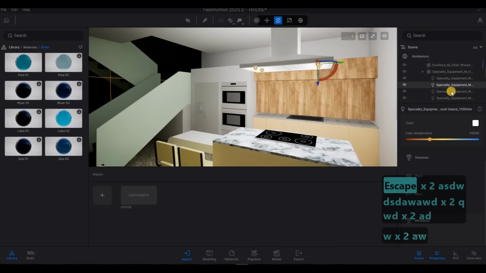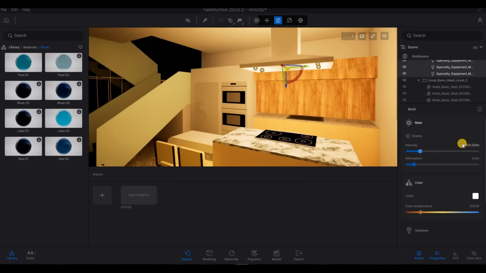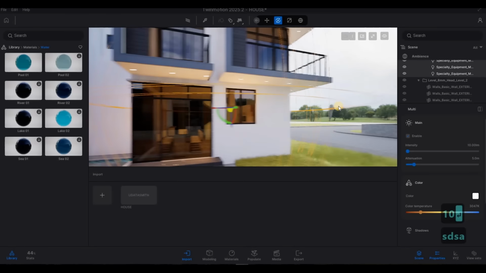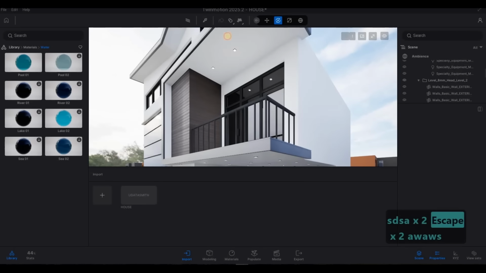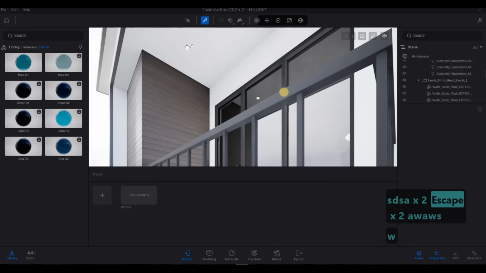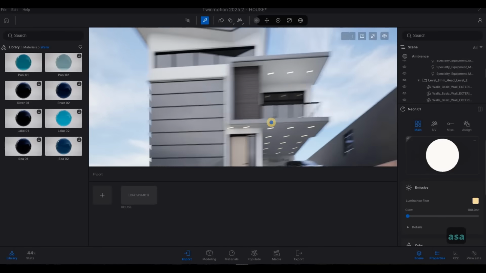And then we could select this specialty equipment lights, and then we could lower the intensity because it's going too much. And then we could also check this one. I want to change it to an orange. Glow right there.